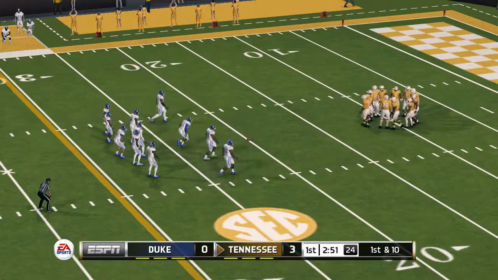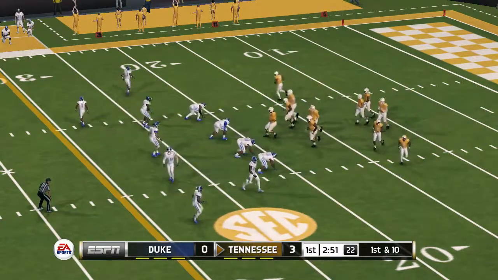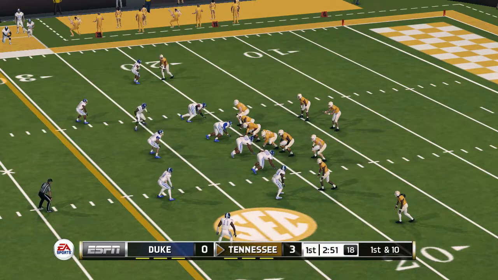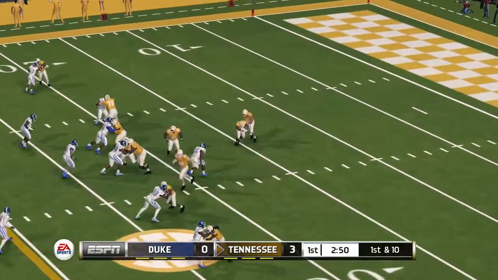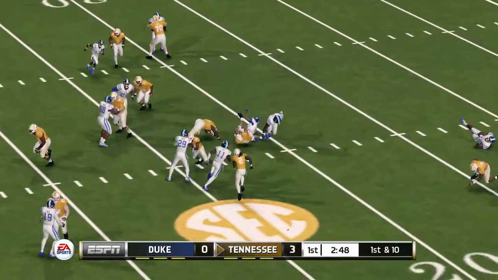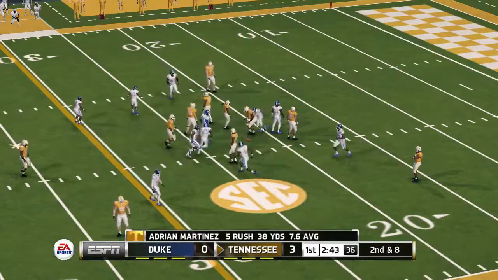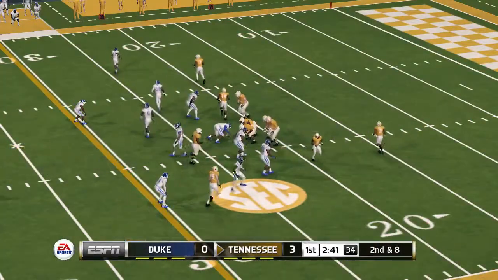A good job on their last drive, getting 3. Let's see if they can get some more on this drive. Tennessee holds a field goal lead. Makes it to the 22-yard line. That's a gain of 2 on the play. That makes it 2nd and 8.